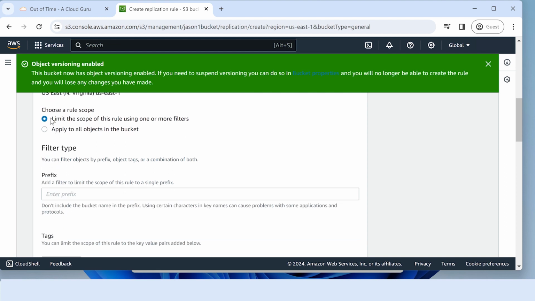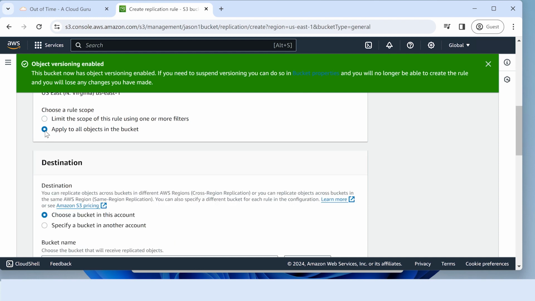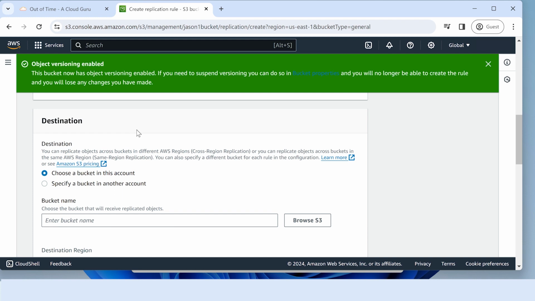And it's telling us that we should choose a rule scope. We should either limit the scope of this rule using one or more filters. I don't want to limit replication to only one object. I want to make sure that the replication applies to all objects in the bucket. So I have to make sure that I change it by selecting this one, which is apply to all objects in the bucket. After that, I scroll downwards.